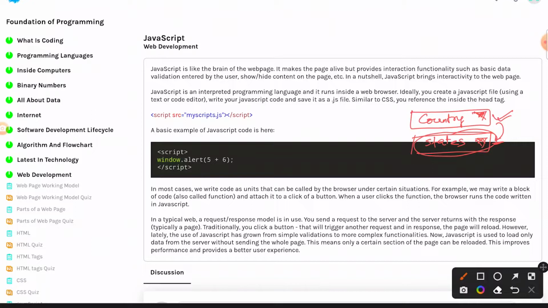JavaScript is a programming language, but it is an interpreted programming language. It is not compiled. It runs inside a web browser. That's most important. When you create a JavaScript file, you can create it using a text or any code editor. You can use Notepad or you can use Visual Studio Code. In fact, CodeMode is working to provide an interface where you will be able to write your JavaScript code too. It's coming soon.